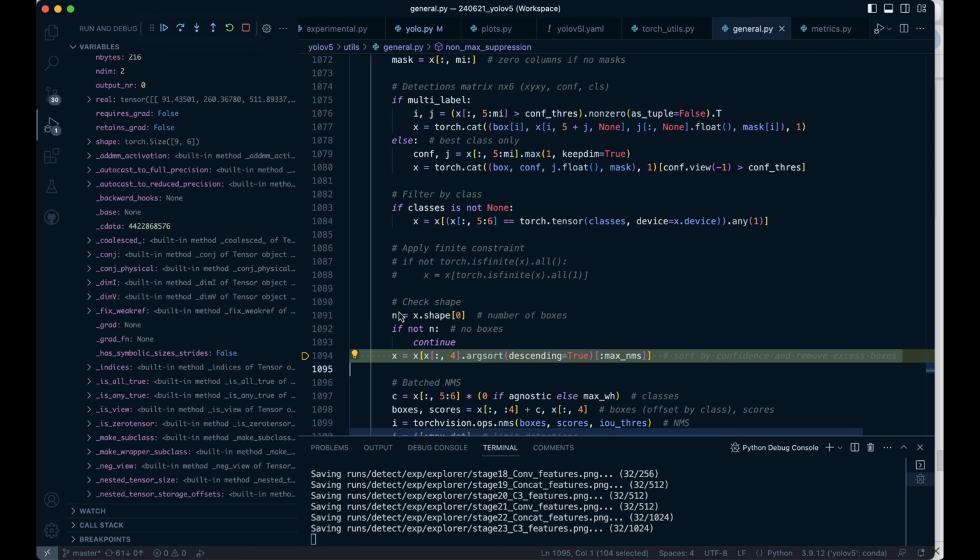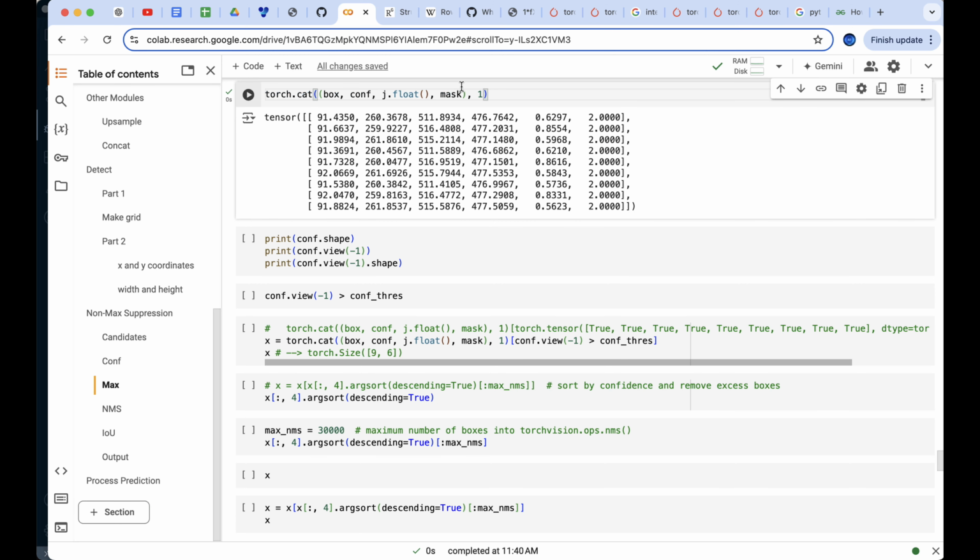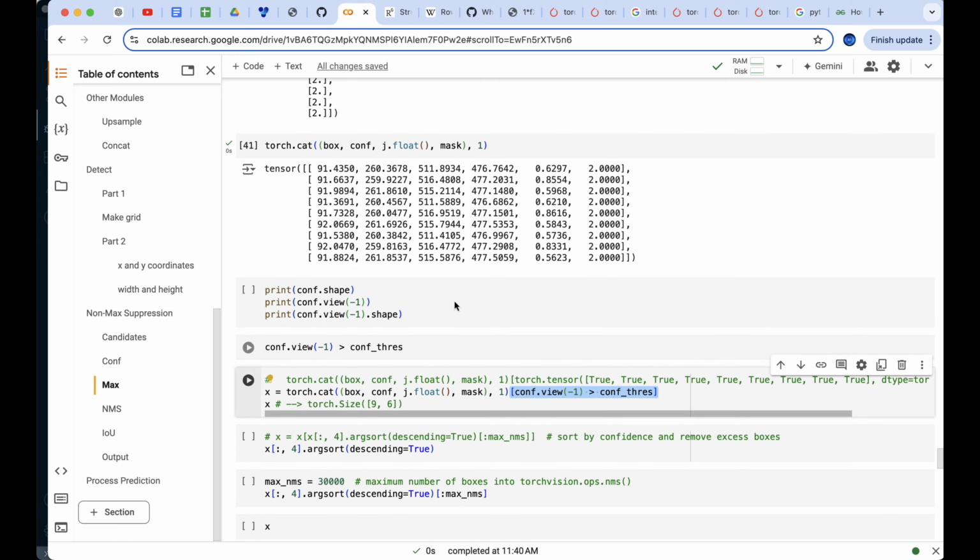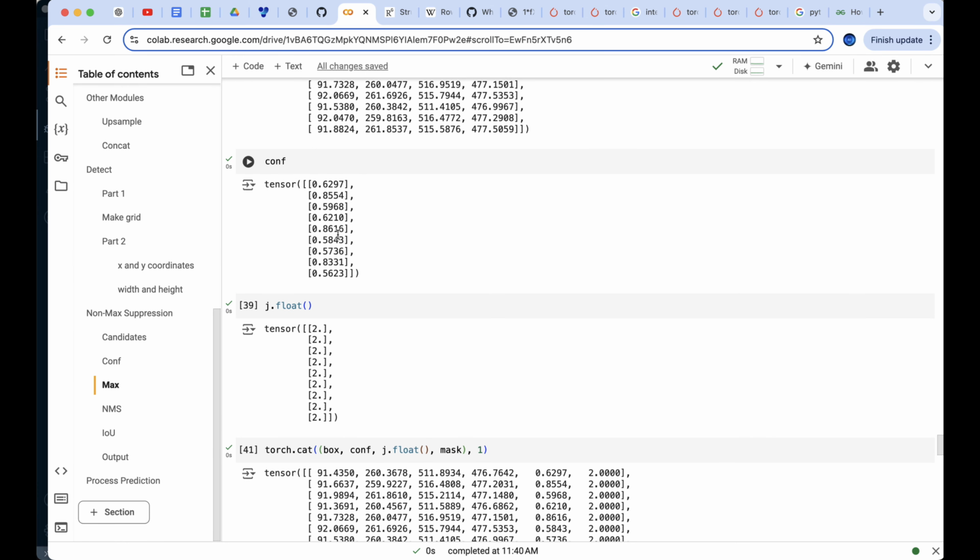But actually, before we do that, we forgot to do one thing. And you can see that in addition to the concatenation, we had this here as well. So we actually did just one part of it, but we forgot to do this part here. So let me show you. So conf, well, we know conf is this.